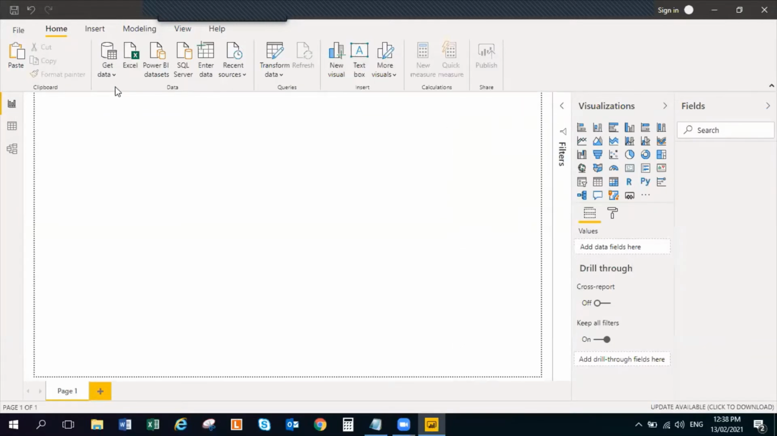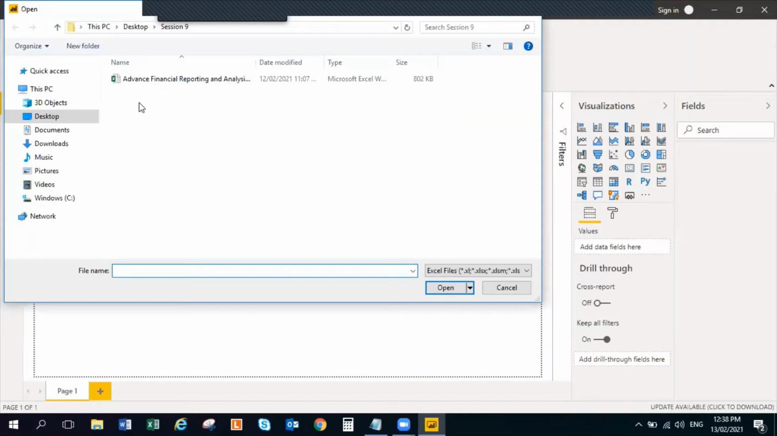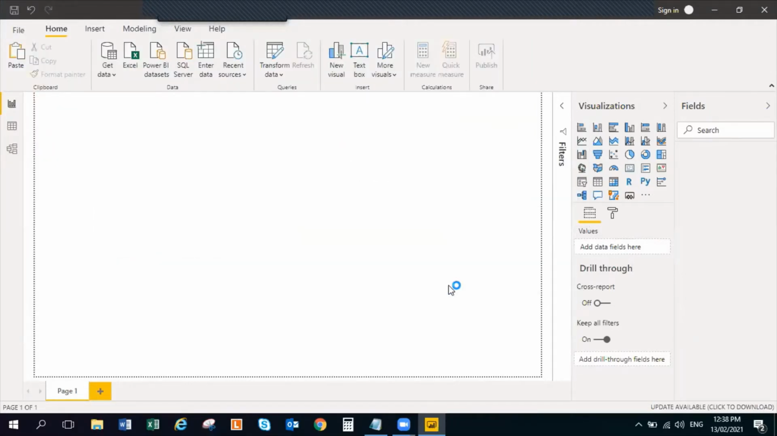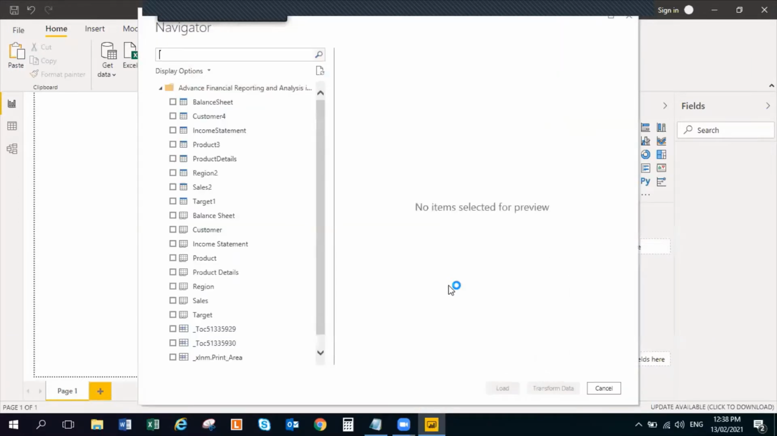Okay. So again, this is Get Data, Excel. I will be a bit fast, because we will have to cover so many things. This is the source file, advanced financial reporting and analysis in Power BI. Open. So the connection will be established. So here are the files.